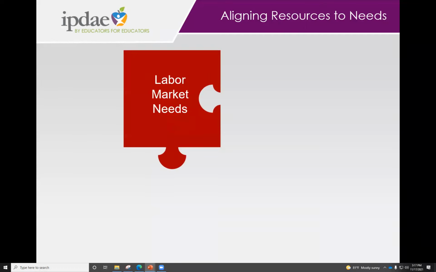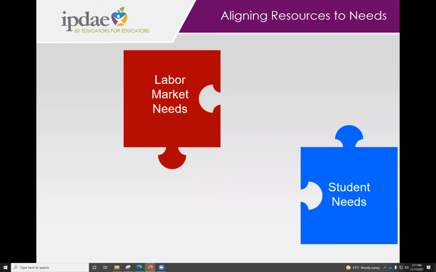First, you need to look at the labor market needs. Just like I mentioned earlier, look at the labor workforce in your area, look at the prominent industries in your area, because there's no point in moving into a career cluster when there is no employment or market need for that in your region.